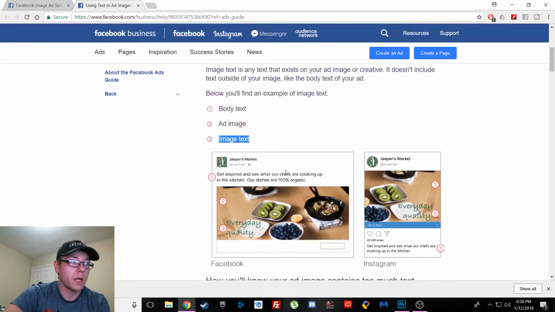So I read a little bit, and then right here is a perfect diagram, a little example letting you know what's what. So the body text is where you'd put your 125 characters, which a lot of times you'll see either above or below the picture. Okay. Then you have your ad image, which is the picture that you're going to be showing everybody, or your ad. Now, image text is what's going to be on the picture itself.